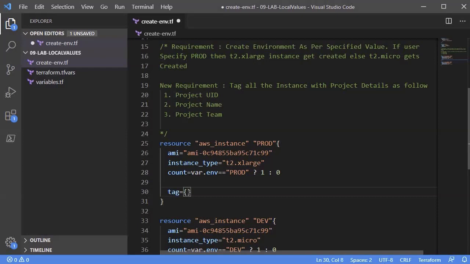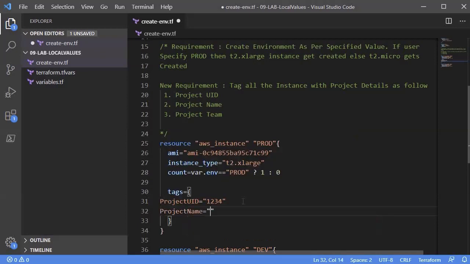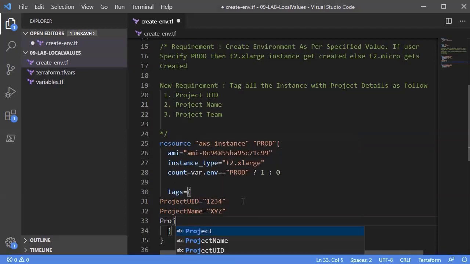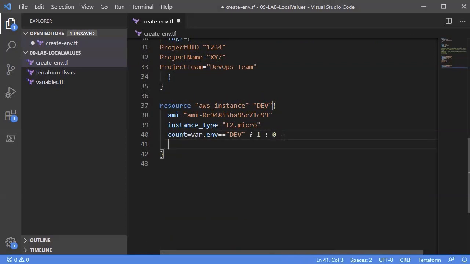For example, if I want to mention tags over here, I should specify the project UID equal to 1234, whatever, and then another key-value pair like project name. We should specify some XYZ, and then for the project team we can say DevOps team. So this way we can specify that, and copy-paste it as many times as the number of resources we have.